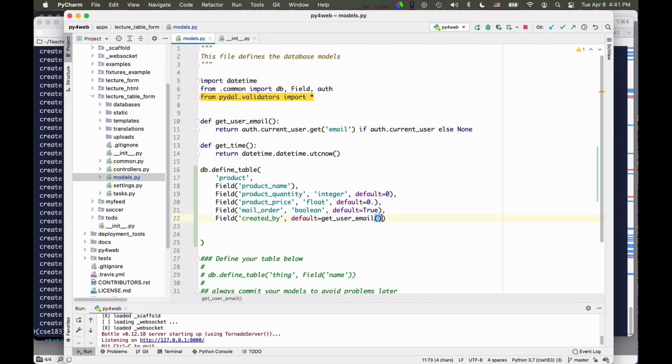So instead of doing this, you set the default value to a function. In this case, the database abstraction layer is kind enough that if the value is a callable, so if the value is something that can be called, instead of using the same value each time, it will call this function each and every time that a new product is created, and it will use the return value of the function to initialize the field. So this is what you want to have. In this way, every time a new value is inserted, Py4Web will call get_user_email. This will return the user email, and it will be inserted in the created_by field.